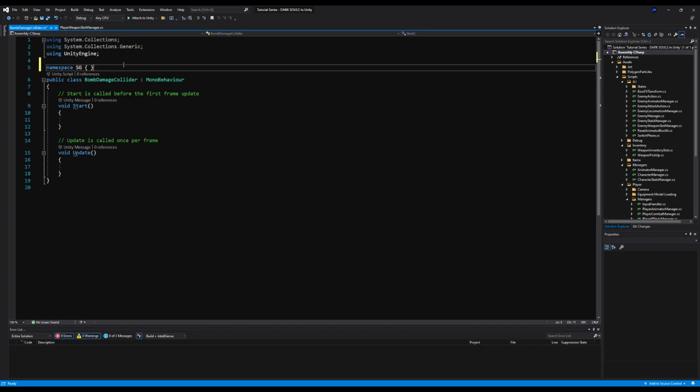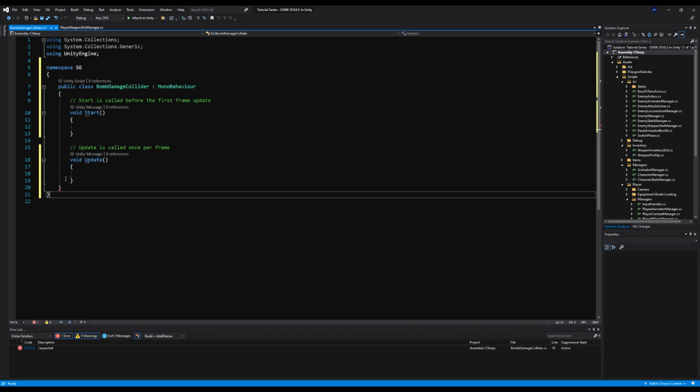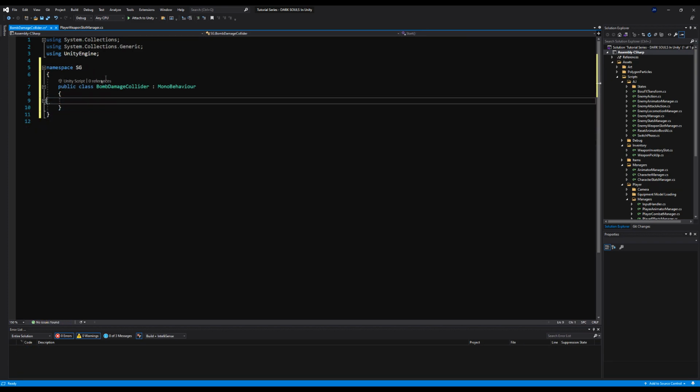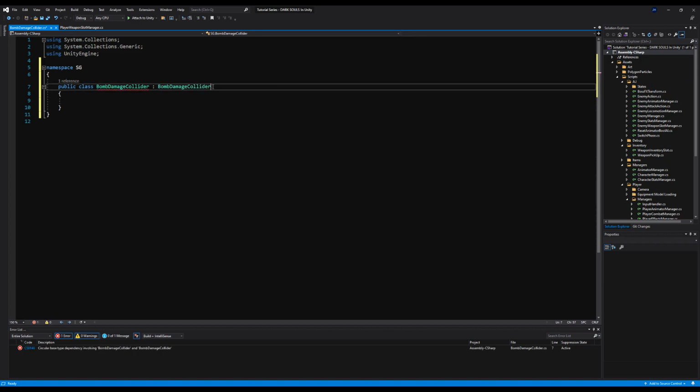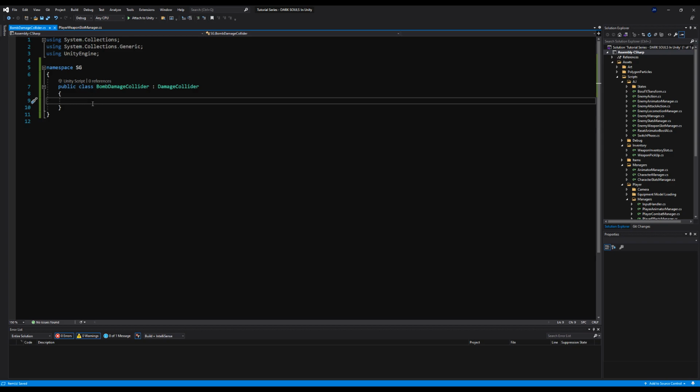So I'm going to put a namespace up here, SG, as is per tradition, going to erase the start and update functionality. And this is going to function like a damage collider, so let's make it derive from damage collider, in case you want to inherit stuff in the future. And we're going to do a couple of things different. So let's start off by making a header. This is going to be called explosive damage and radius.